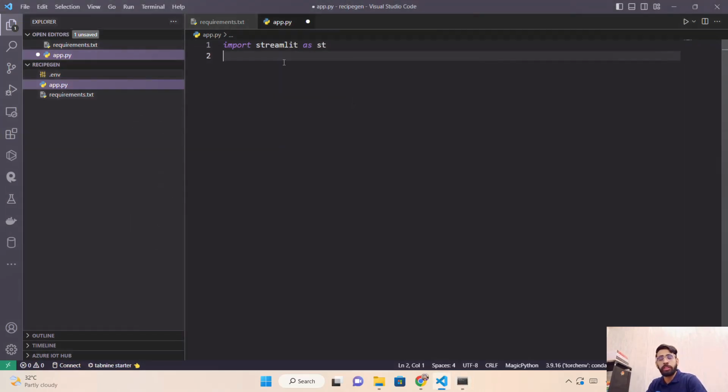Whisper is a little tricky to install on a Windows machine. It requires FFmpeg. It also requires something called Numba, which doesn't support Python 3.11 or even Python 3.10 in some cases. You might have to downgrade your Python version if you are following this tutorial and facing any issues. So, import streamlit as st.